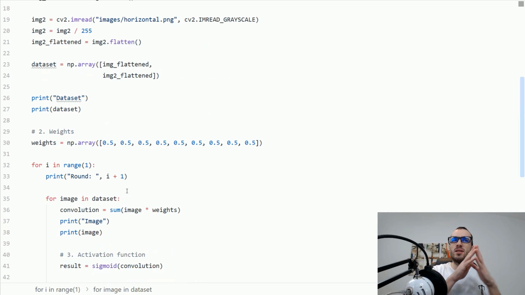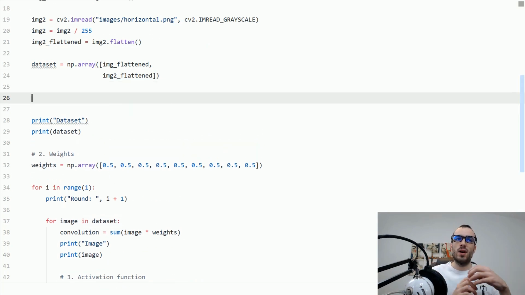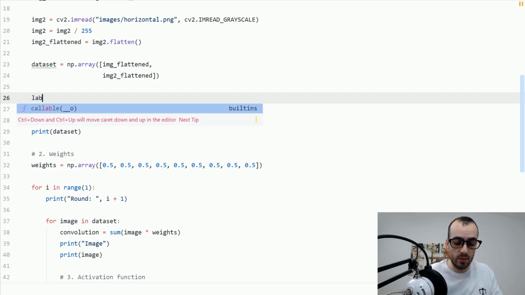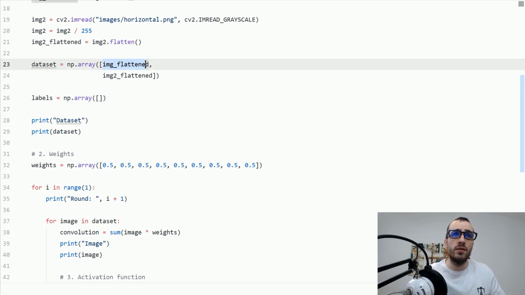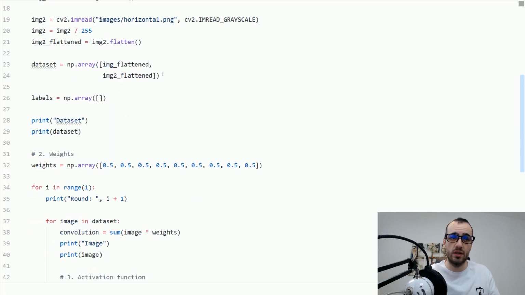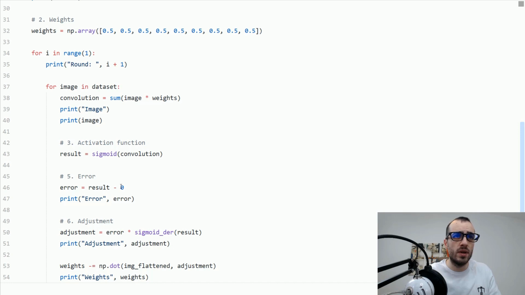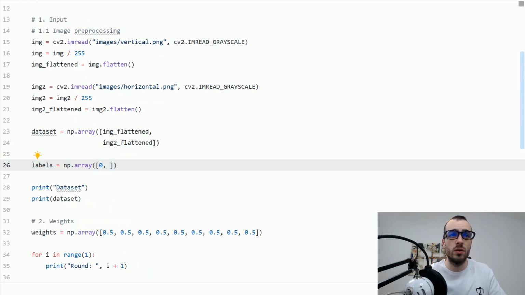So we need to find a way to associate each image with its correct label. So besides the dataset, the best way to do this is to add another array with the labels. So labels, np.array, and here we have the first image, and we see the first image is the vertical. So it is vertical, so 0, and here we say 0. And then we have the second image, which is the horizontal image. We see horizontal, and horizontal is supposed to be 1.